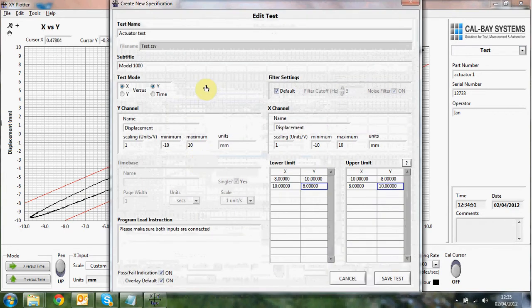And so you see here that the actuator, the test name rather, is actuator test, and we can change that if we wanted to. The file name that we save away is test.csv, and we can have a model 1000 here as our title. And so if we wanted to change that and say model 2000, we can do that. It's an X versus Y test. The Y channel name is displacement, and the scaling is set up here in millimeters. The X channel is displacement, again set up with the units in millimeters. And the program load instructions are displayed in here. So this is the text that came up when we put the pop-up button window when we ran the test.